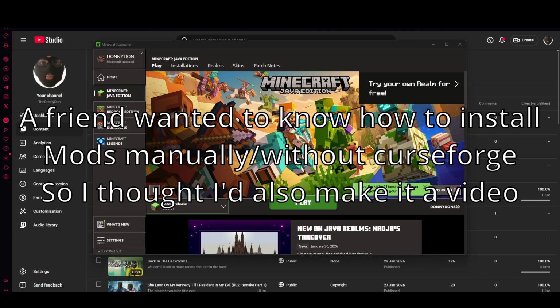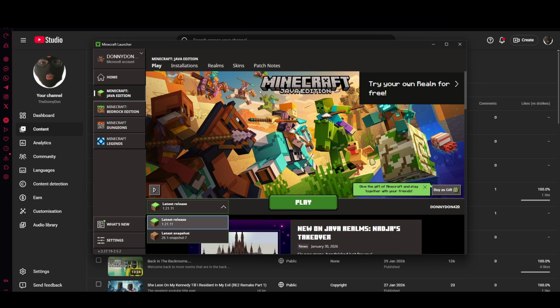Alright, so this is a tutorial on how to install mods onto Minecraft Java Edition manually. First things first, select the version that you want to mod. Personally, 1.20.1 is the best version because it has modern features, but it also has the most up-to-date mods. There's also 1.12, but I'll show you how to do that.